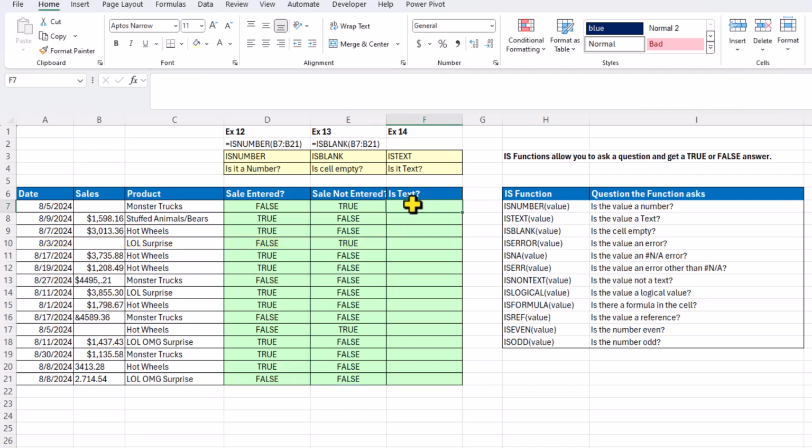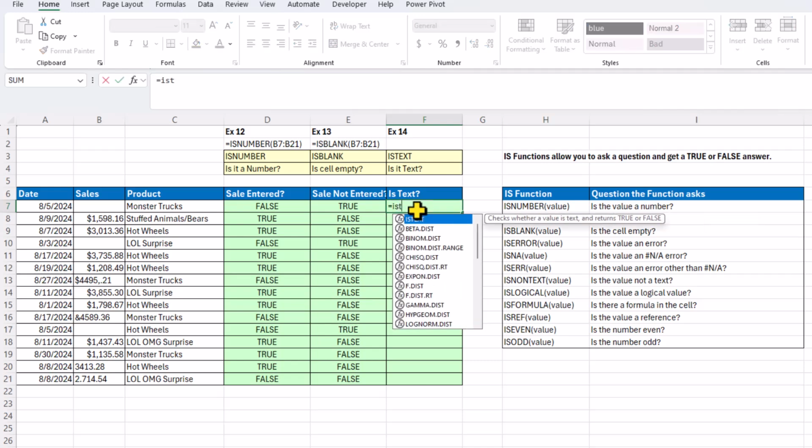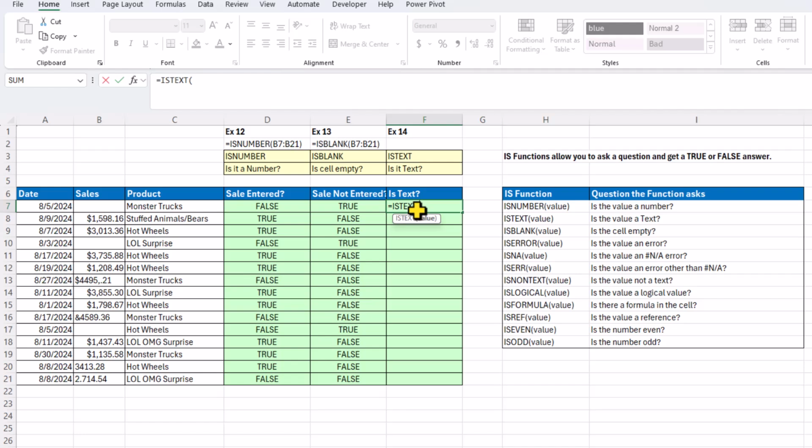The next example, which is example number 14, we want to check again the values in the sales column. Is that a text or a number? So we will use the function ISTEXT, equals ISTEXT. It checks whether a value is text and returns true or false. So I'll tab that. Our value here, again, we are selecting the entire column. We're using all those cells in our formula. We'll close that and enter.